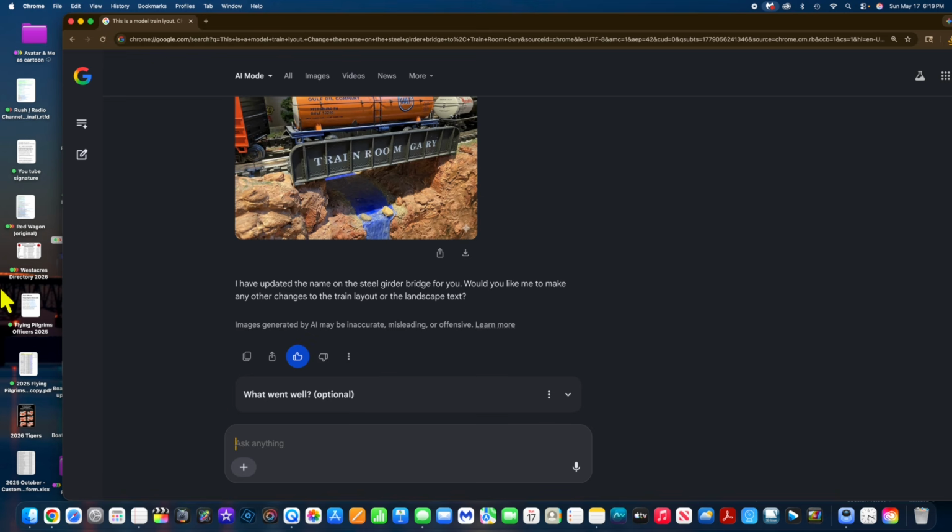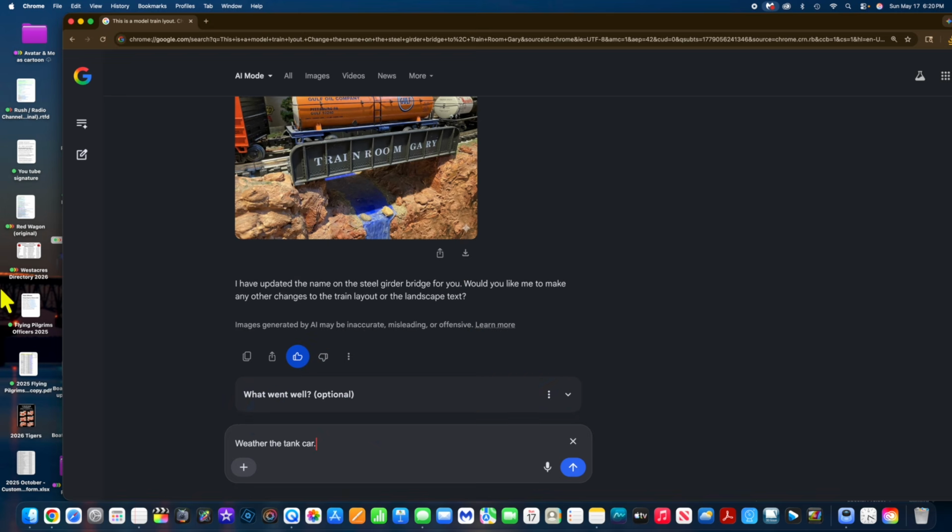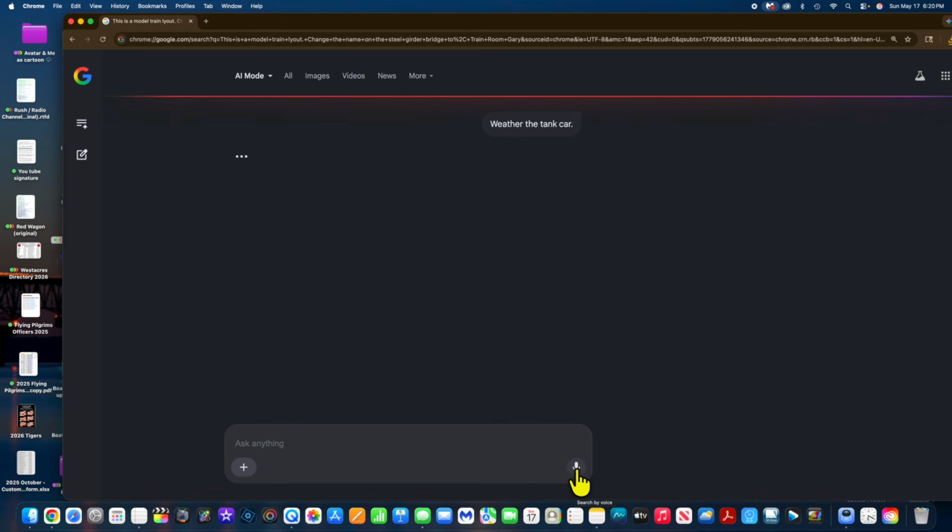Let's say, weather the tank car. Double check this, make sure everything's spelled right. Weather the tank car looks good. Let's give the computer the directions and see what happens. It's thinking. It's still using Nana Banana 2 here to do its thinking process, which is their AI, part of Gemini.